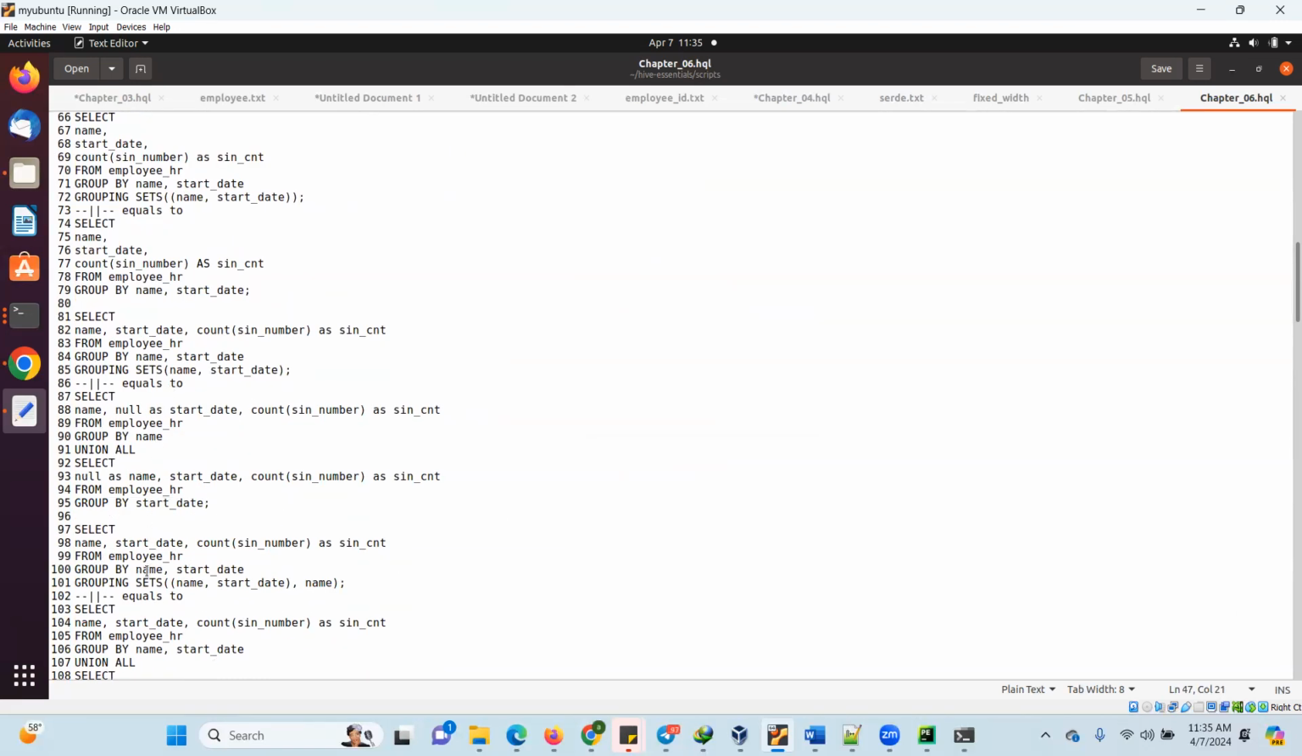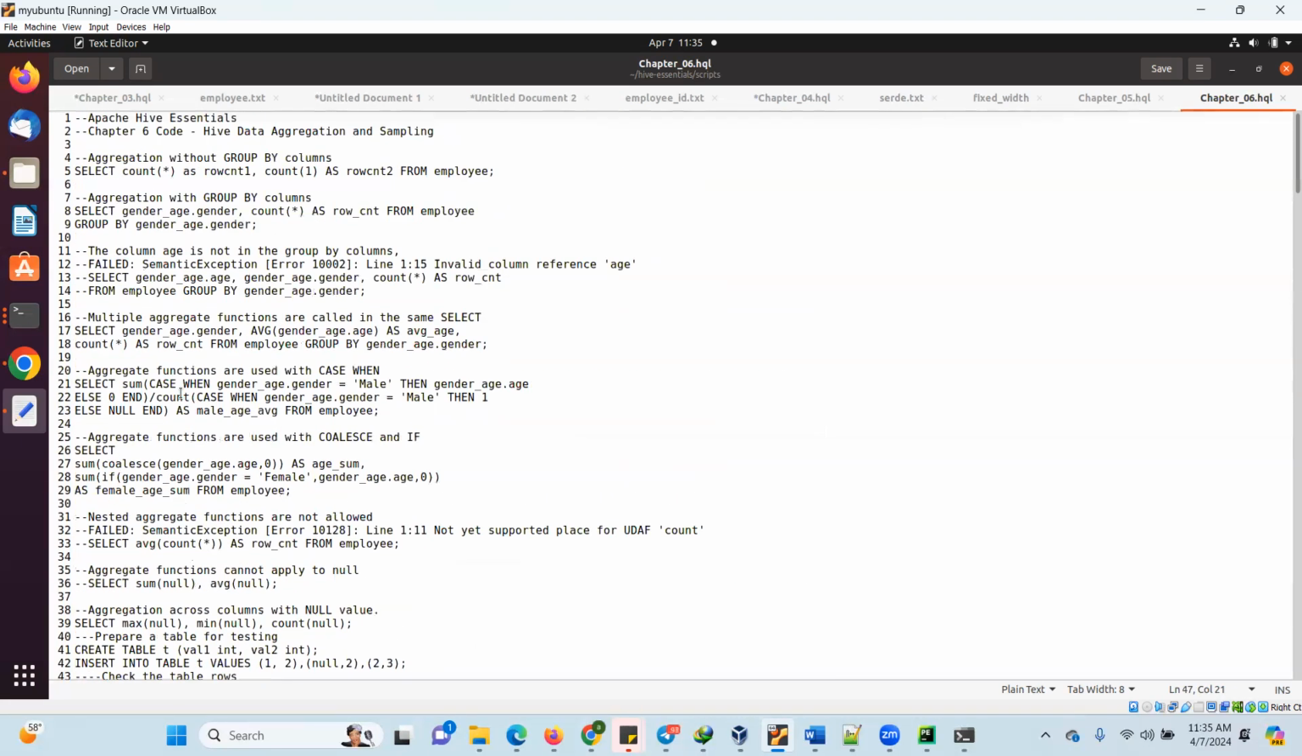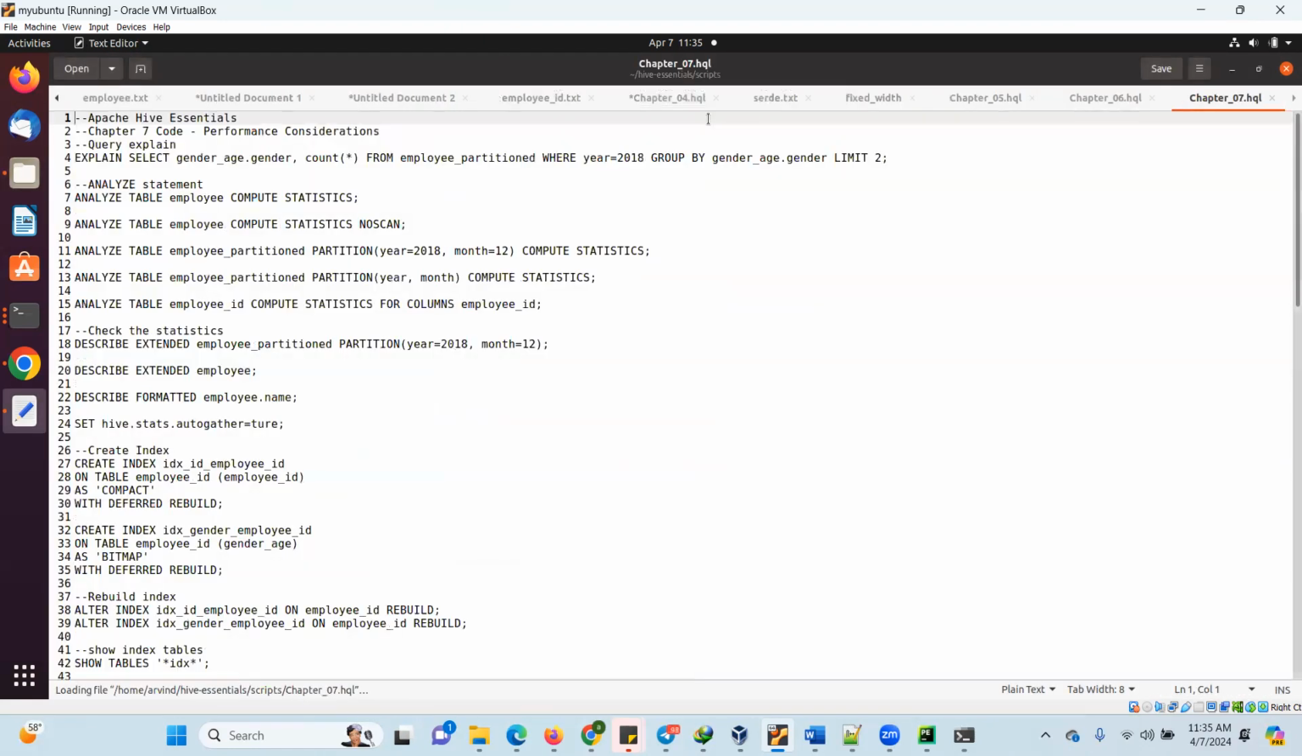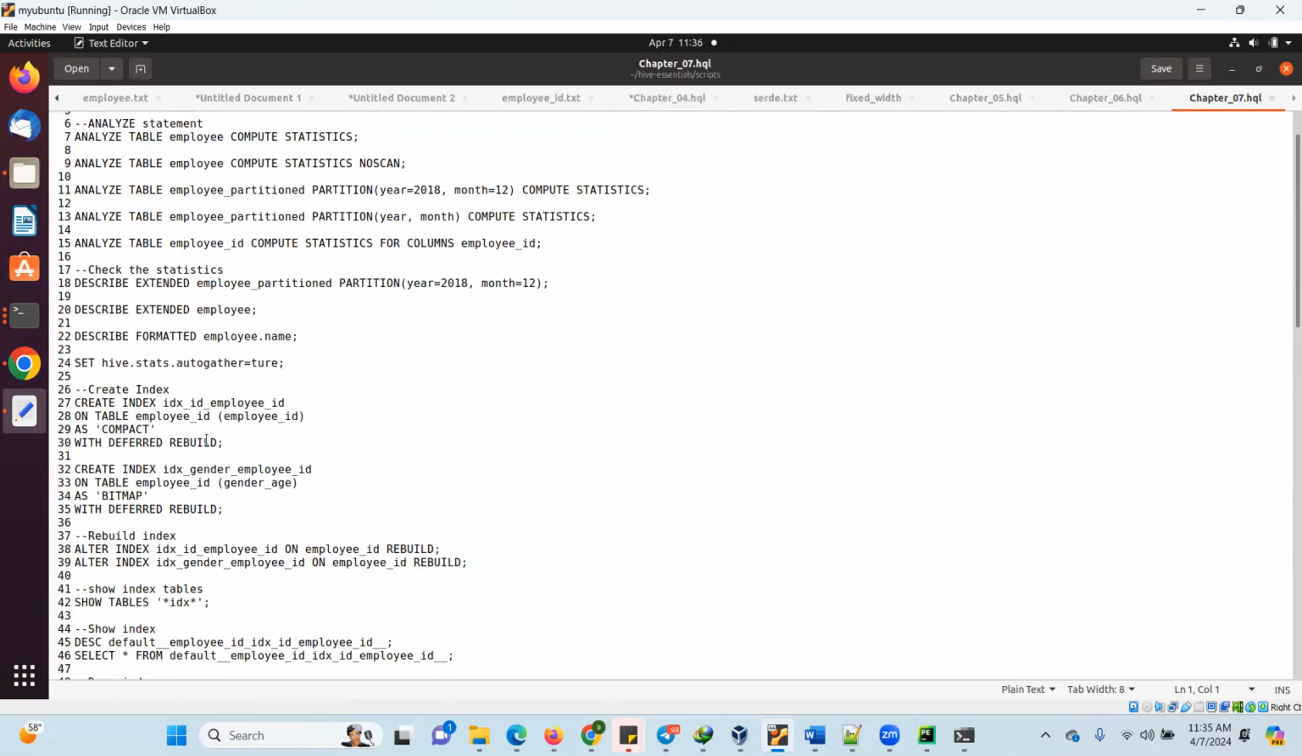So these are the types of SQL you can perform on the tables. And indexing, you can write index queries. You can create an index on the table. An index is basically for getting the data faster from the table.